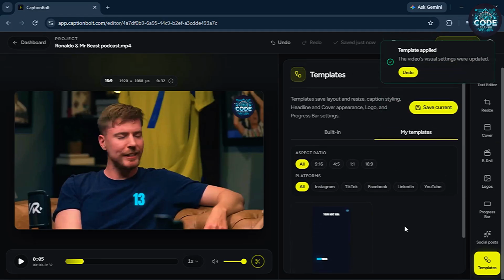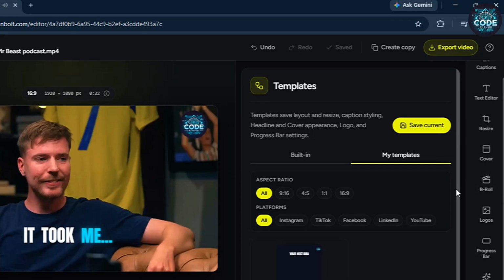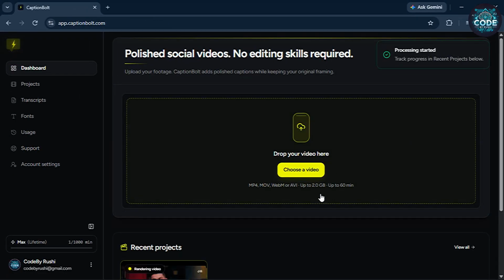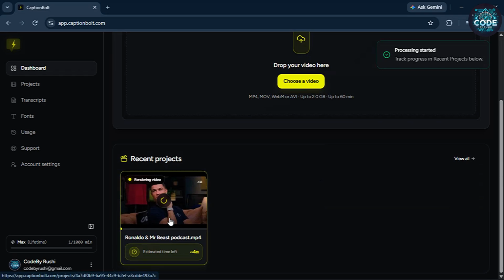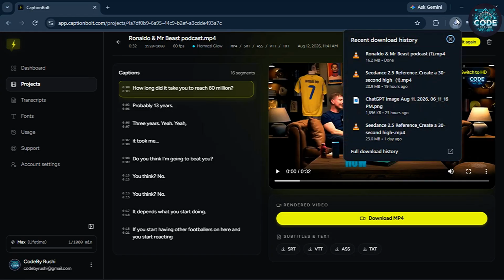Once everything looks good, click on the export button in the top right corner. CaptionBolt starts rendering your video. Once rendering is complete, you can download your final video in MP4 format. And that's it, the complete workflow.